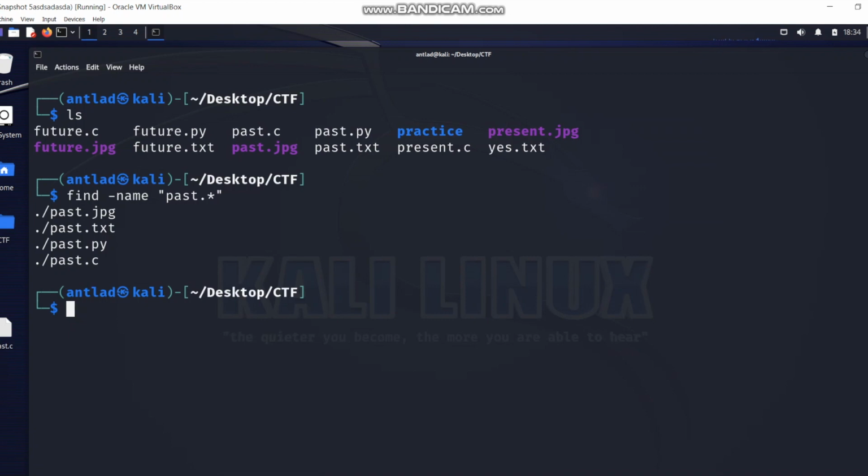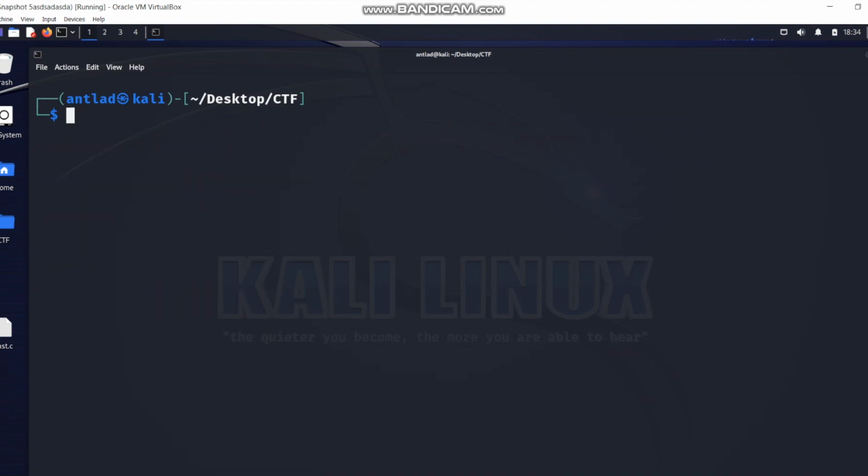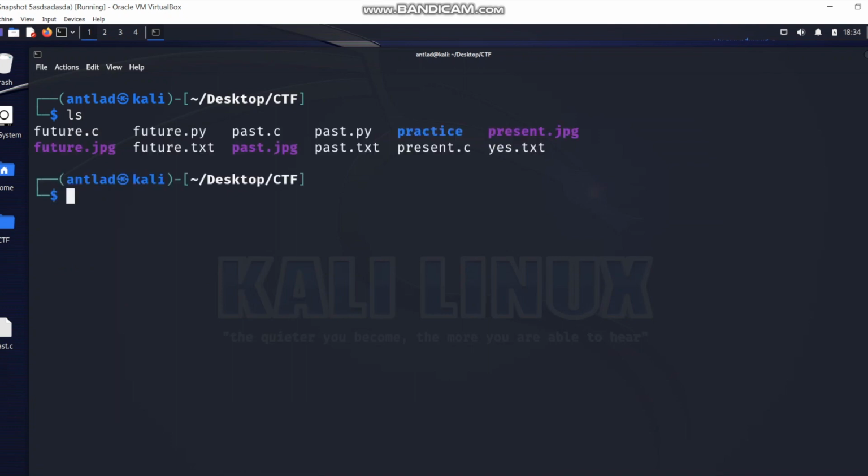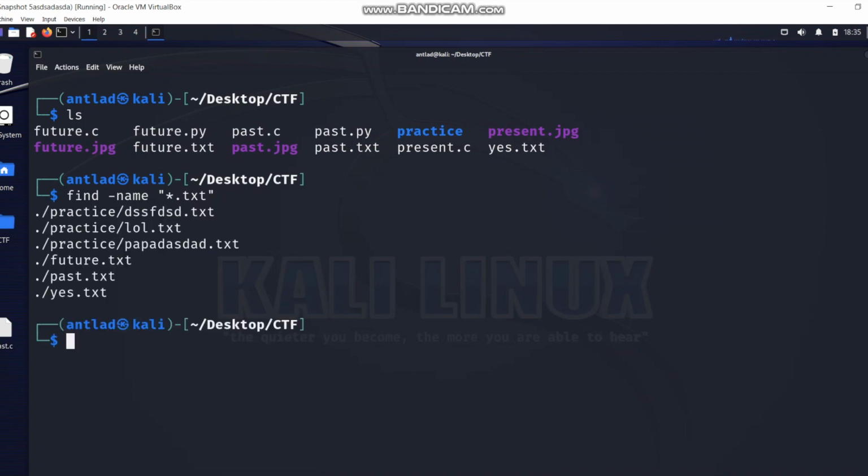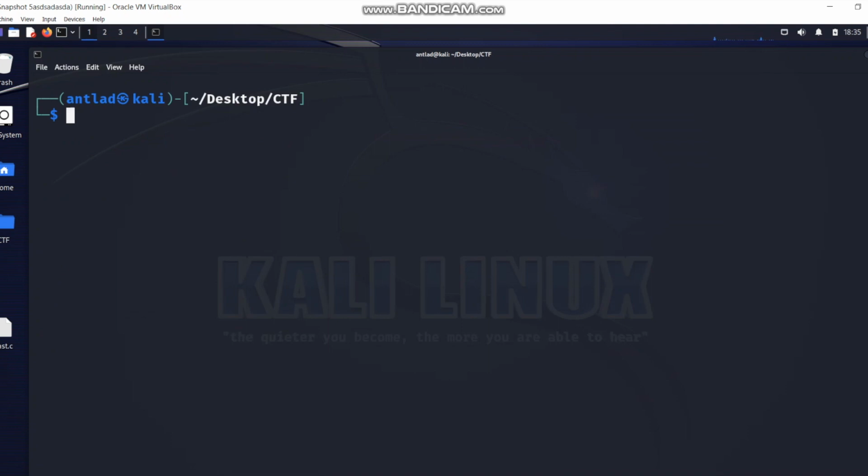Okay, let's say I wanted to find all the files that end with a particular extension. I could do this: find -name, and then I'm going to start with the wildcard. It starts with anything basically, and then dot, let's say I want to find all the files in this directory that end with the extension .txt. If I do that, it's going to list all the files that are text files in this directory. Okay, that is the find command.